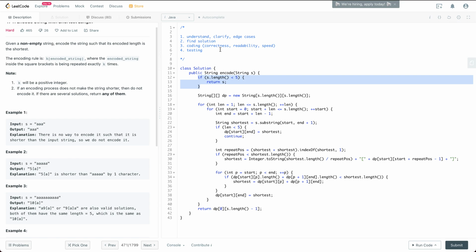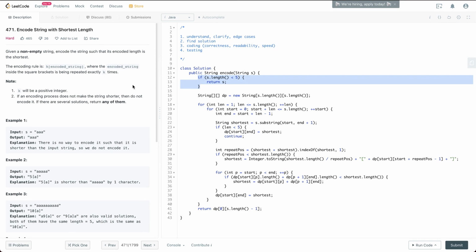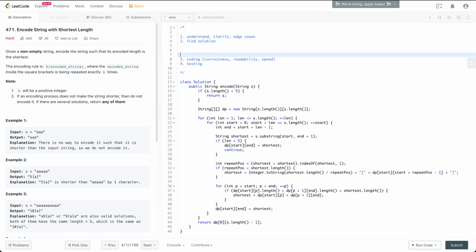The next part is about finding a solution. This is a pretty difficult question. I thought about the solution and then wrote some code down, so let's go through the solution and then briefly go through the code. For the solution we use a dynamic programming approach. We define a DP array, a 2D array.